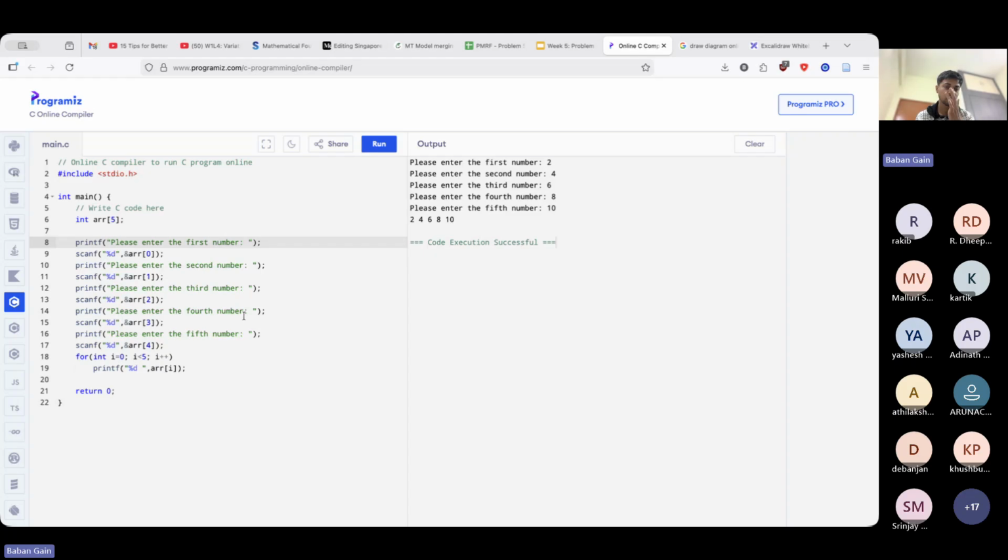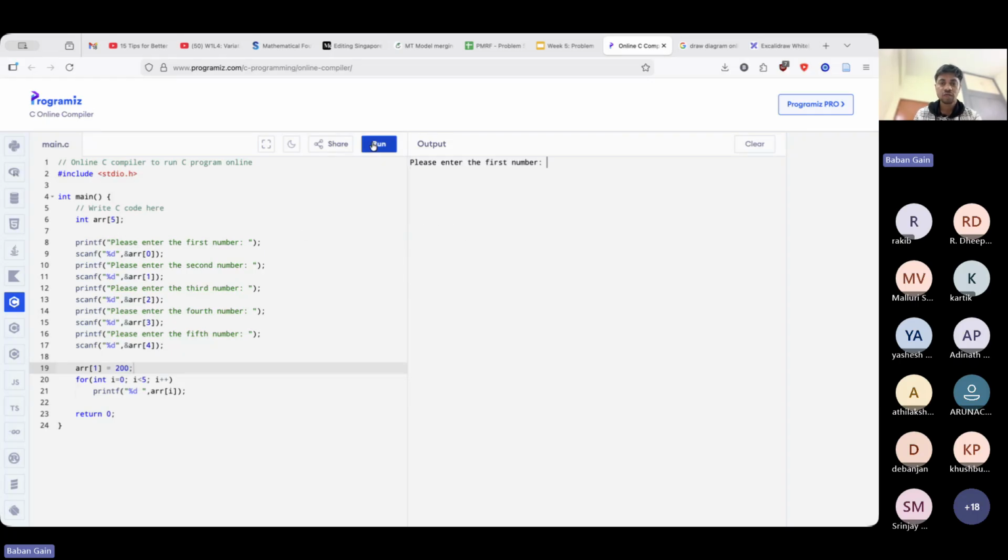Also, you can do one more thing. Suppose you don't need input from the user, you already have the number. Let's say something happened and you want to change it, like array of 1 equal to, let's say, 200. You can also do that. So whatever number is there in the array, let's say 1, 2, 3.